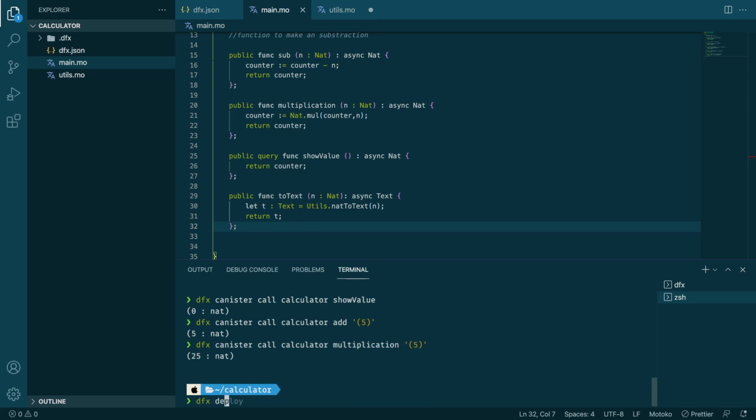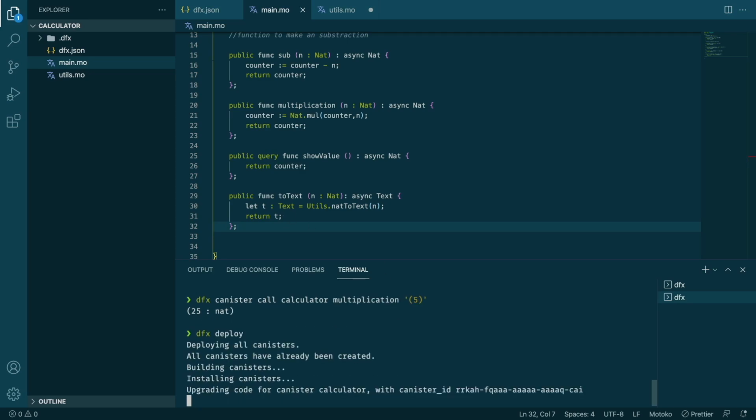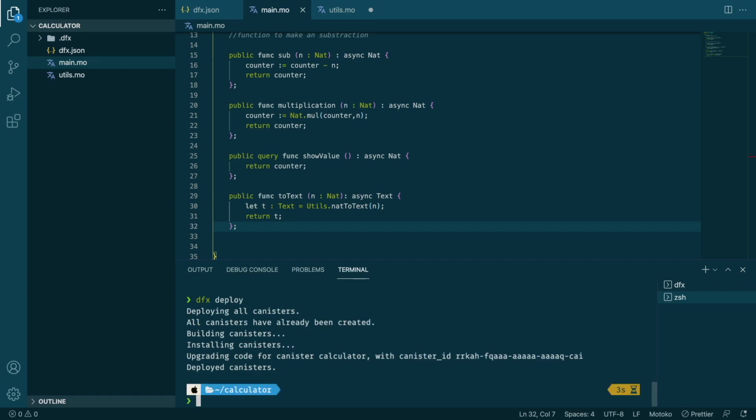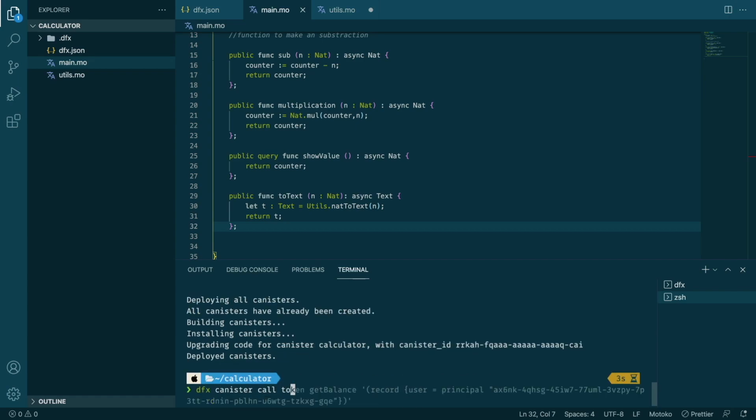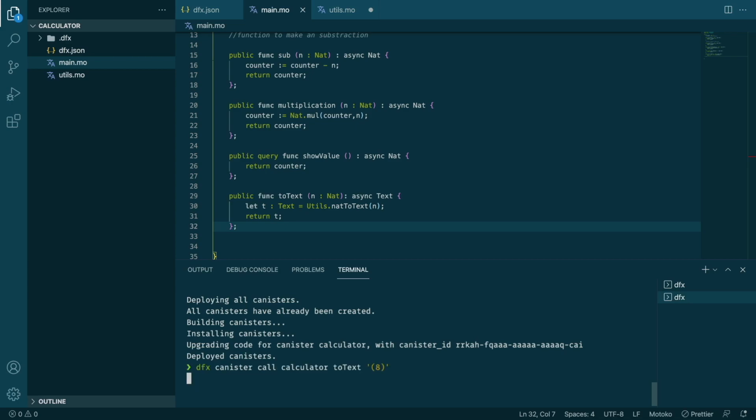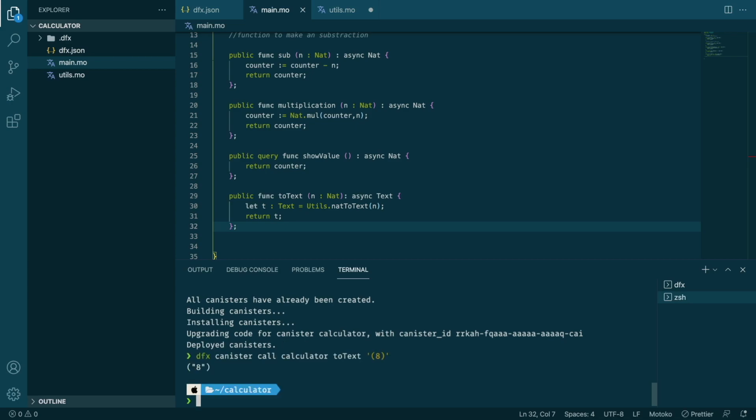So let's see if this works. And it seems to work. So let's call our calculator, and we want to call toText with the value, let's say 8. All right, so it's working.